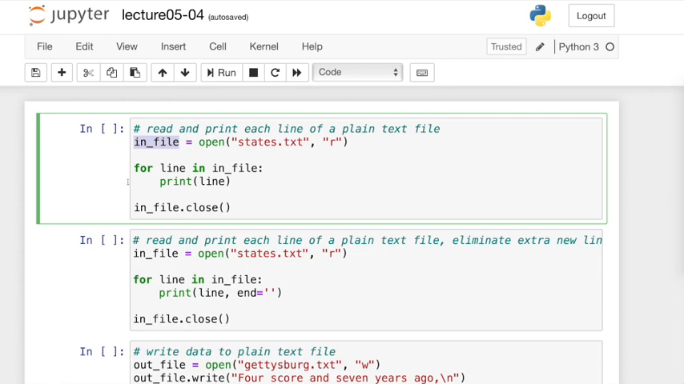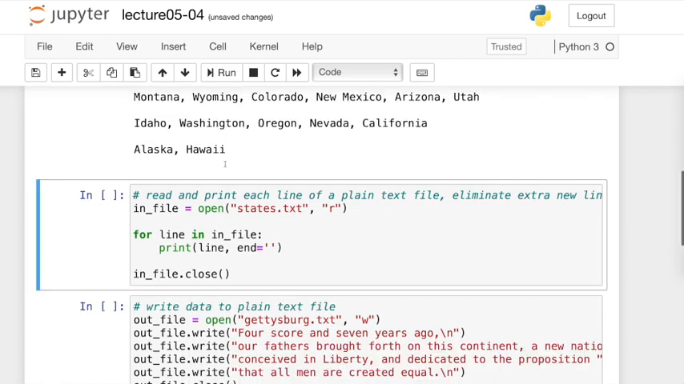Notice this is exactly the same syntax that we would use for reading the elements of a list or the characters of a string. Line will take on the value of each line of the file states.txt one at a time, and inside the body of the for loop right here, you can do whatever you want with it. You can parse it, you can search for it. In this case, I'm just going to print it. So let me go ahead and run this code and let's see what happens.